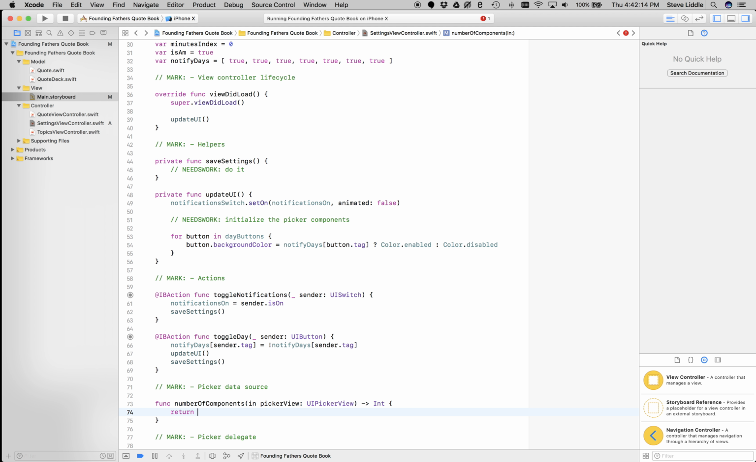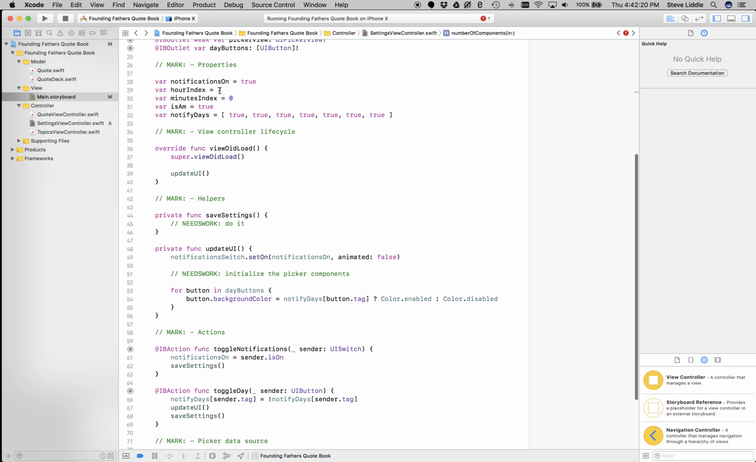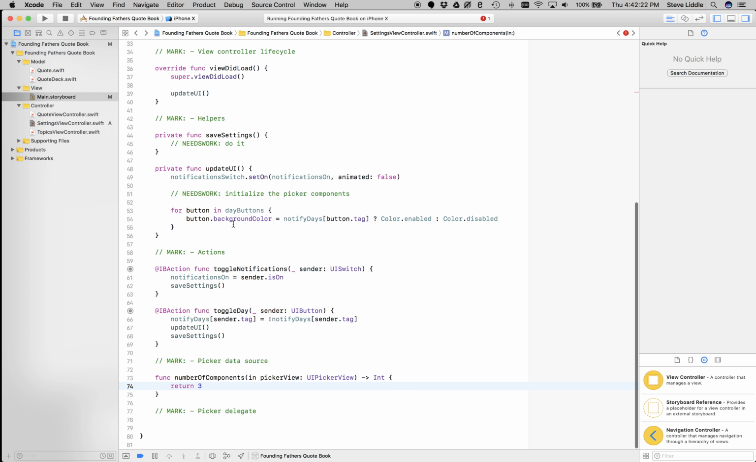So return 3. Now that's a magic number, and I've got some magic numbers in my code. I've got 7 sitting there, and now I've got 3 sitting over here, and I don't really like that. So I think I'm going to want to create a structure for constants in here. We'll come back to that in a minute. But number of components is 3, and we still have our error. We don't yet fully conform to the protocol. So what else do we need?